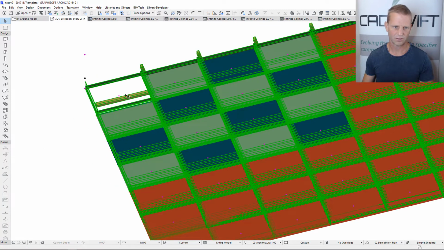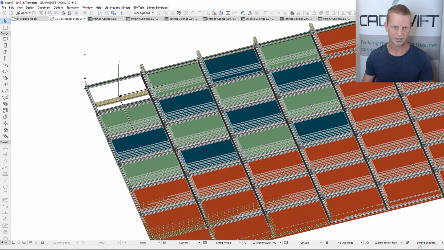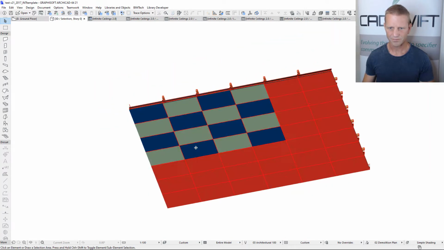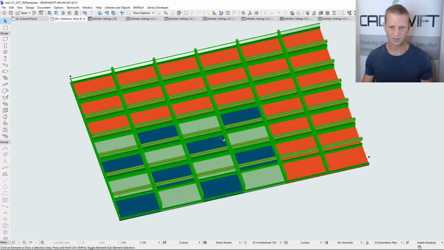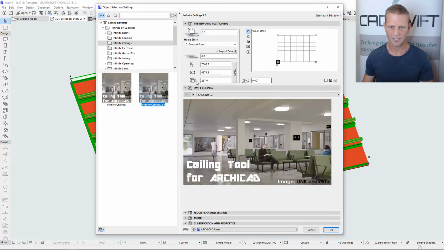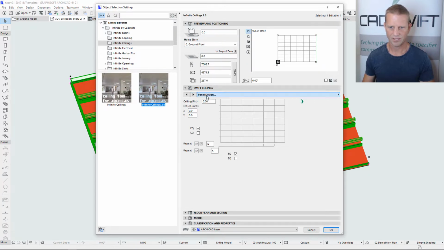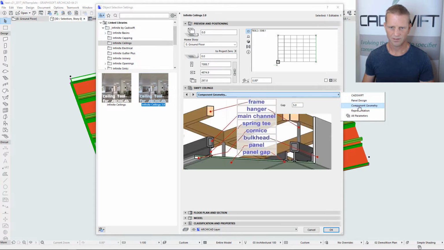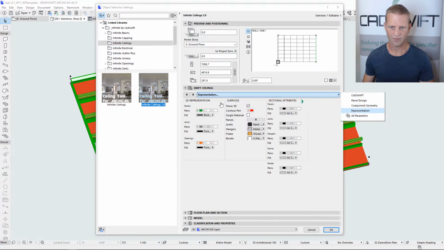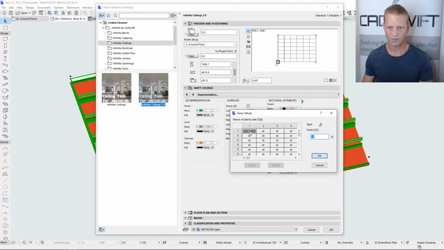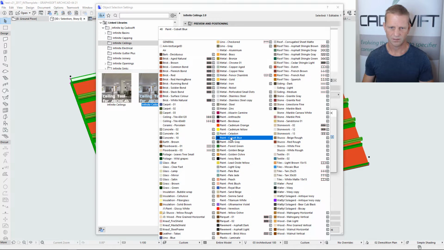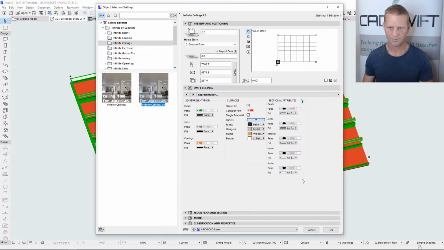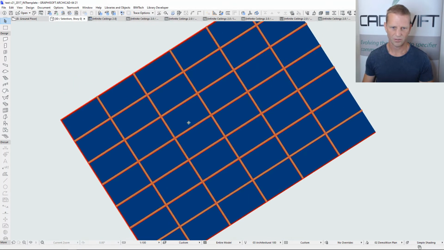Some of these elements have defaulted to off. We can change that quickly. Now all I need to do is go into my settings and start changing the panel arrangements, component geometry and representation. So firstly, just as an example, I'm just going to change the panel material. So I'm going to go to a single material and it's the first material, so that's blue. Click OK. Okay, so now we've got all one material.